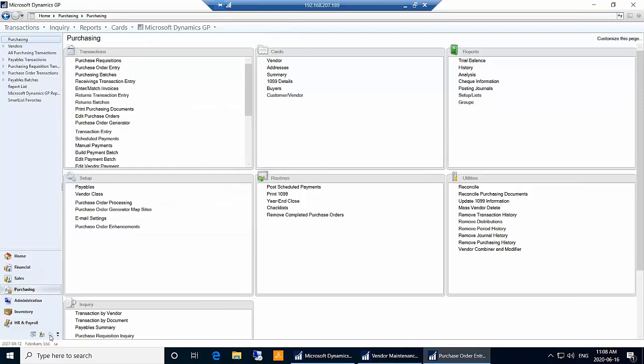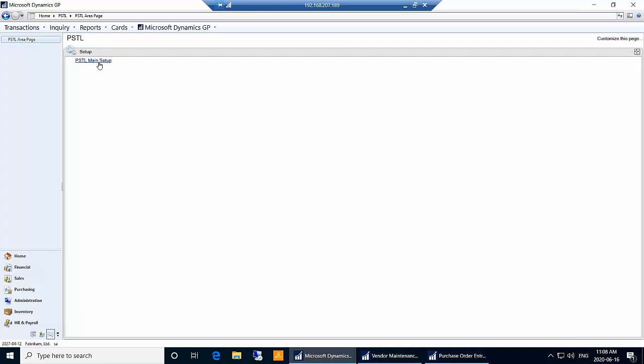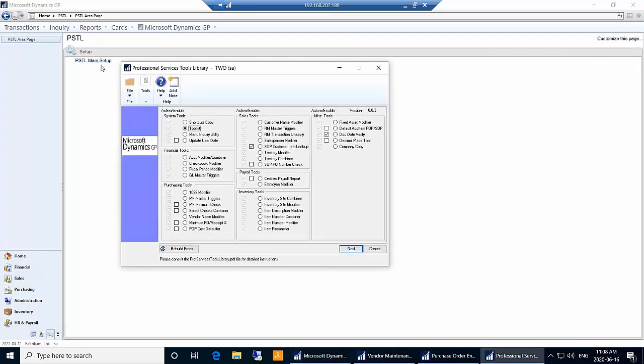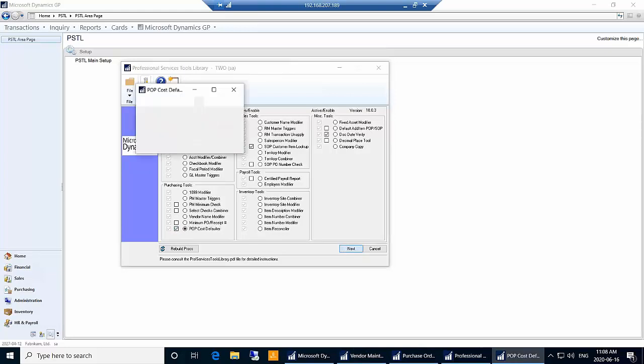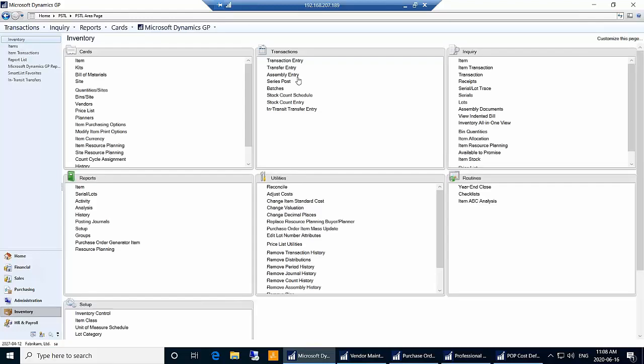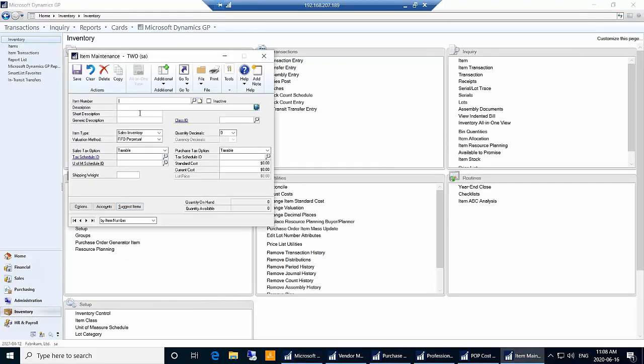We can actually tell it where we want the unit cost to come up from inside of PSTL. You have a couple different options inside of here, so I'm just going to hop back into that PSTL window. You have this POP cost defaulter, and when you open it up, it's going to ask you whether you want the PO to default from the current cost or the standard cost.